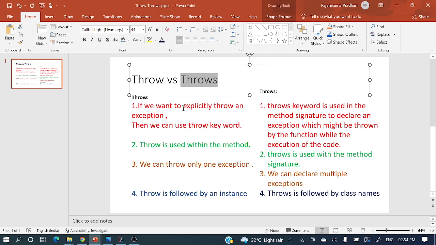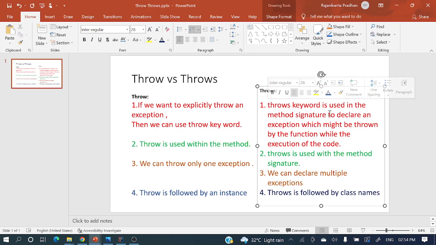So the throw keyword we have understood. Now throws. The throws keyword is used in a method signature to declare an exception which might be thrown by the function while executing the code, right? So if some exception may be thrown from that method, then we can declare that exception in the method signature. For example, let me explain it here.